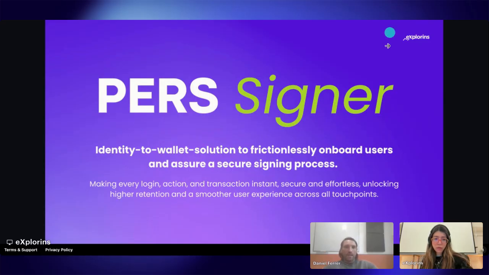That's why we wanted to build a solution that can onboard those users without losing the beauty of non-custodial wallet logic. Yes, and Dania, it's super. I will just highlight a part that you just mentioned that's super important.